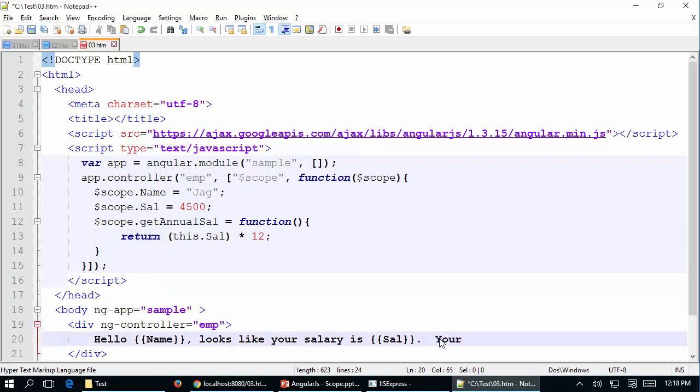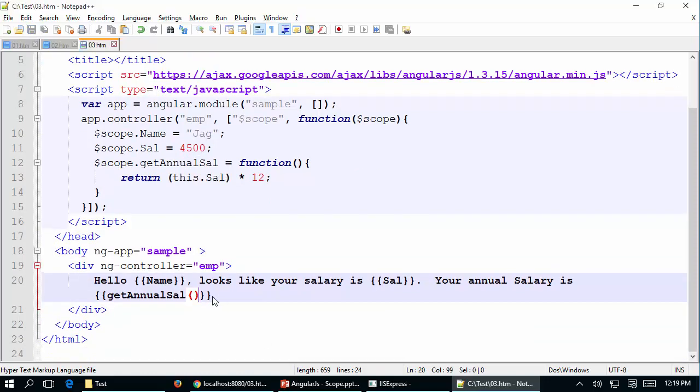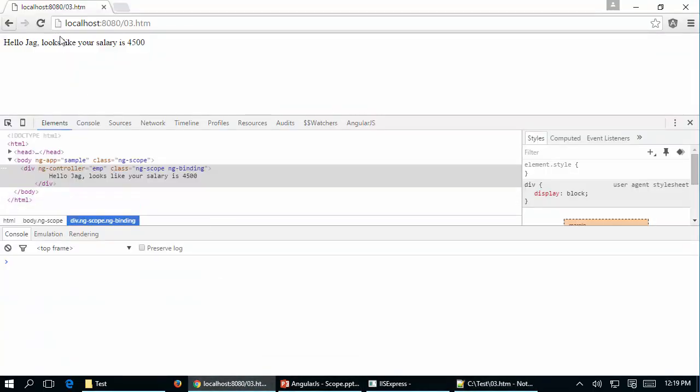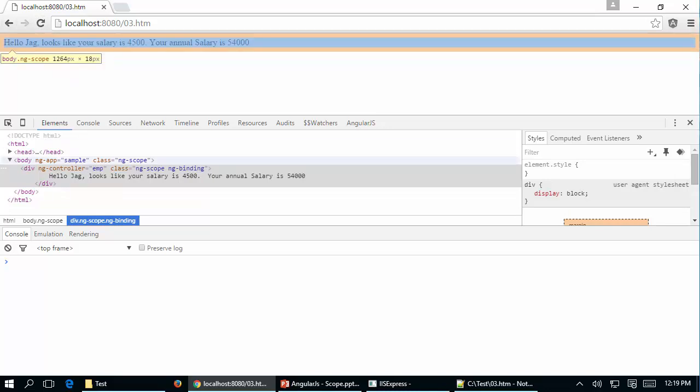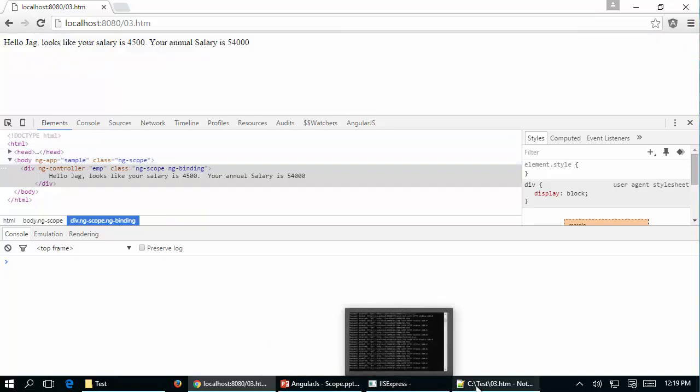And I can say, your annual salary is, and use the same function name, just like salary you are using here. I can use getAnnualSalary, which is actually a method. You cannot use this one as a property. This is a property, but this is a method. If it is a method, I have to use the parentheses because it needs to be executed. Let me go back to my browser, and you can see I got your annual salary is something like 54,000 at the moment.